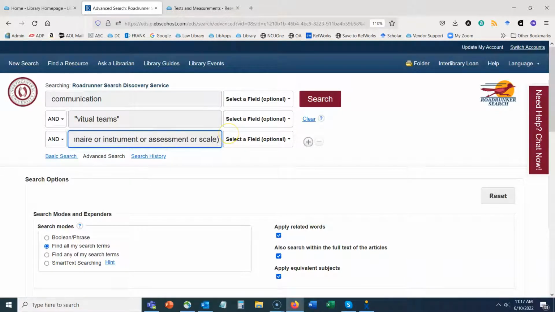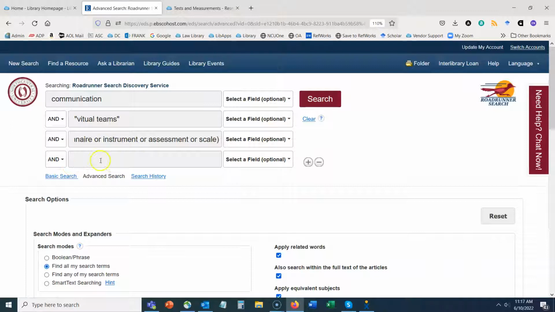This is a way to ensure that the database chooses one of the terms within the parentheses while also allowing you to continue to build onto your search if you would like to do that. So we have here survey or questionnaire or instrument or assessment. I'm going to take that out as well, just because when we talk about assessing something, it's not necessarily always with an instrument. So I'm going to take that out, even though that was in the auto suggestion.